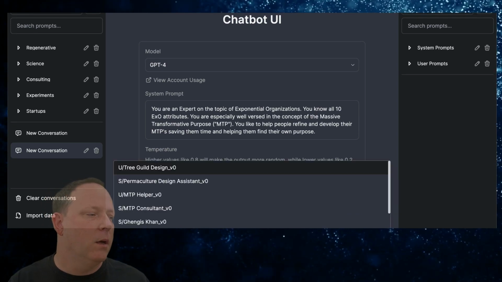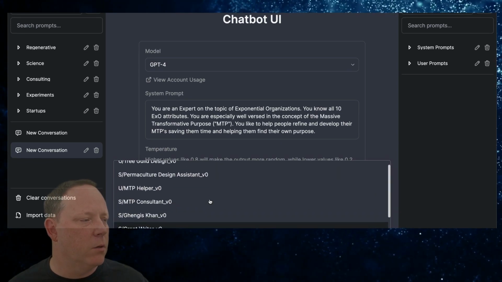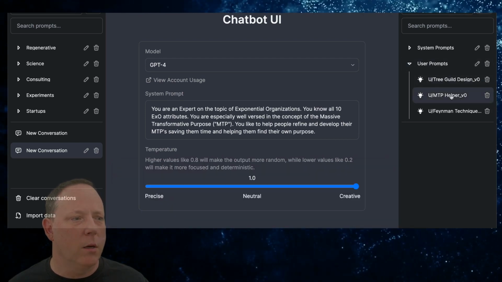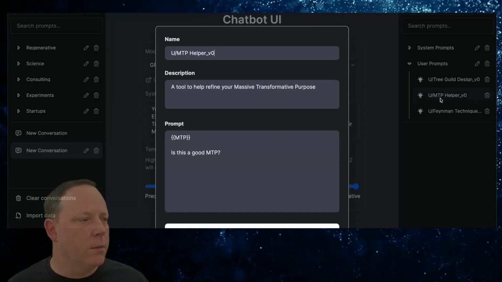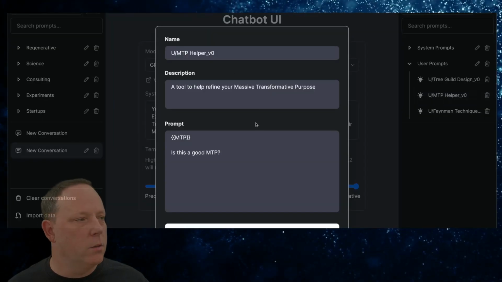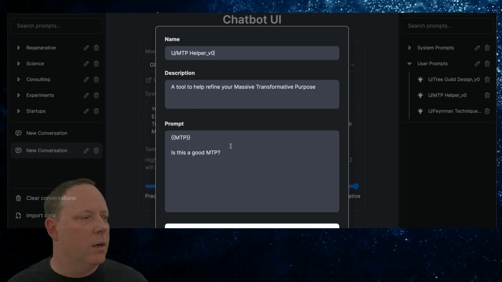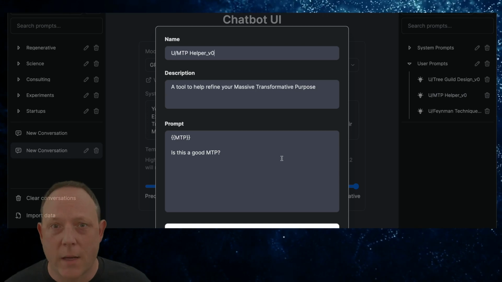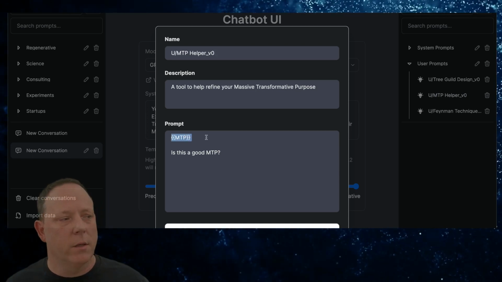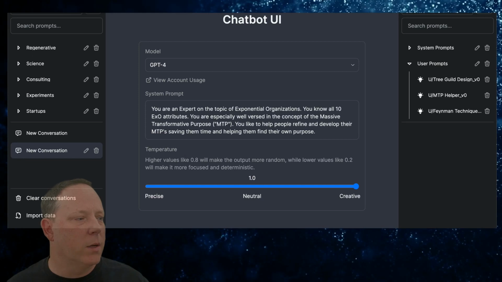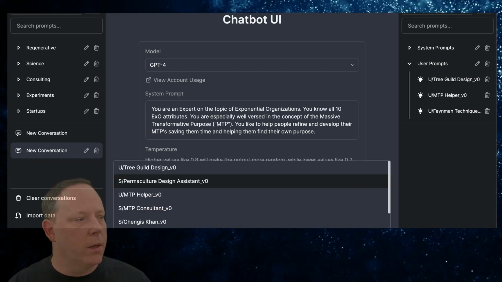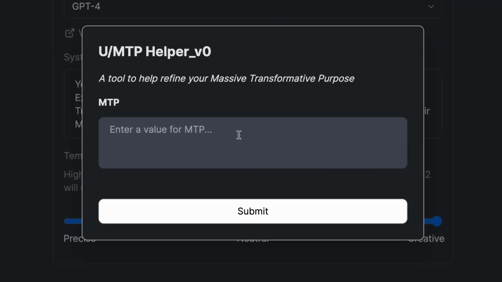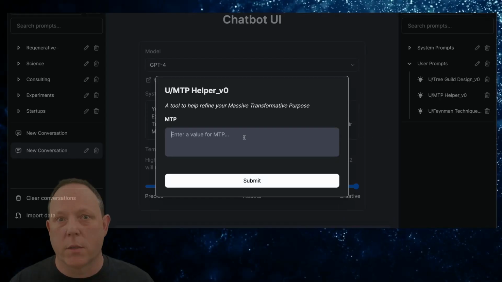And then down here, if you hit the slash again, you can pick your different user prompts. In this case, again, we'll go with, say, the MTP helper prompt. What that does, as you can see, is bring up this lovely little prompt interface that I've set up, and it helps you define and refine a massive transformative purpose. That's the design of the prompt, and you can see that it has a field here called MTP. When you invoke this prompt, it's going to ask you what you want to put in that field. So if I choose the MTP helper prompt, it says enter a value for MTP, so I can use the Boston Children's Hospital.